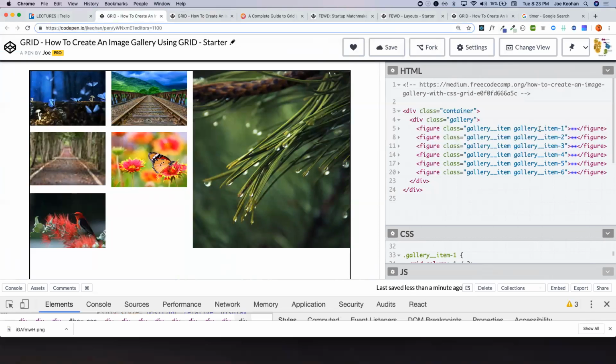This is just an image gallery, so it's easy to have 6 images like this. If I was to create an image gallery using Flexbox, I'd do the same thing. I would do the same structure, okay?